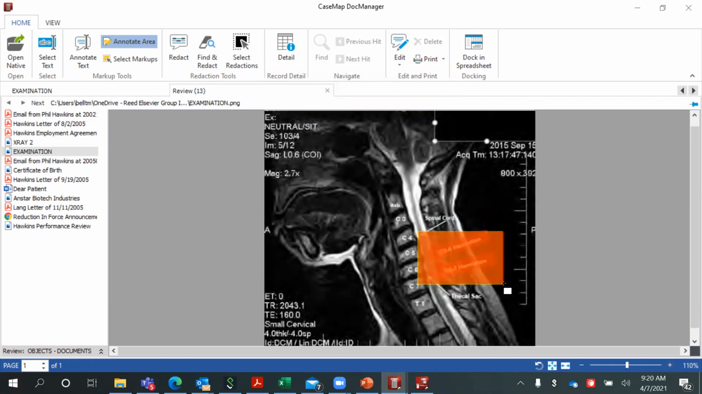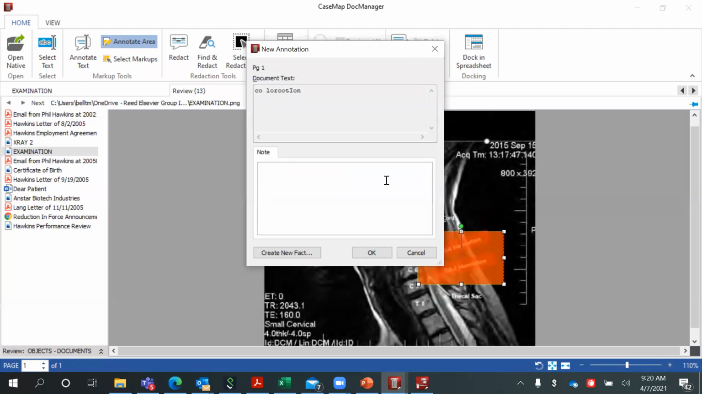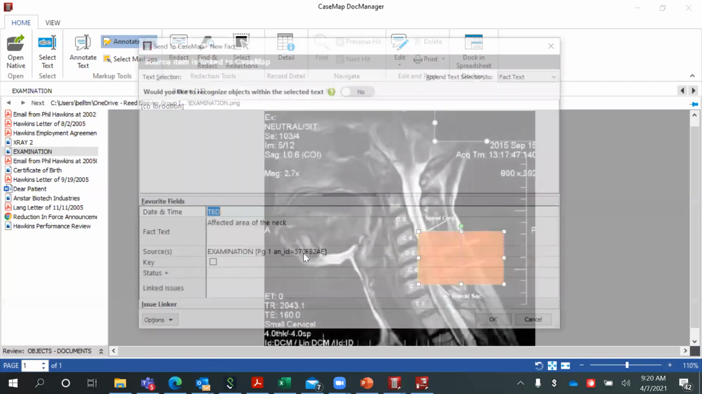We're just going to do this one more time. So I'm going to highlight. I'm just going to say affected area of the neck. Let's get the correct spelling there. And I'll say create a new fact in CaseMap.